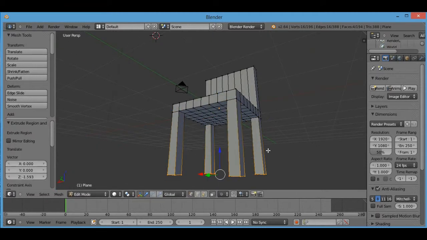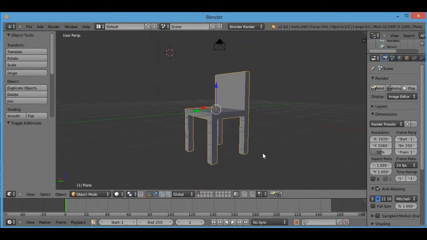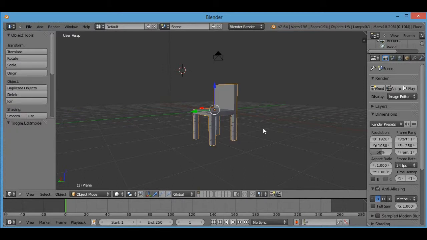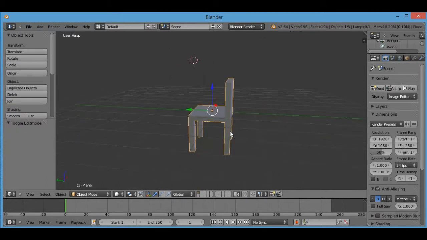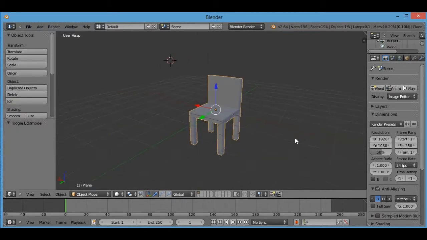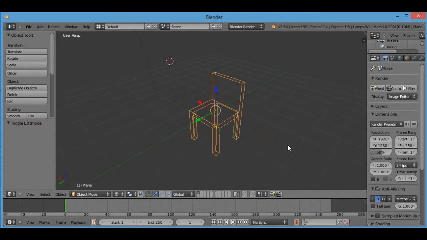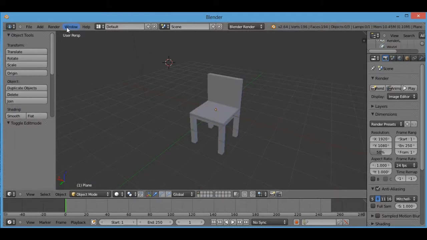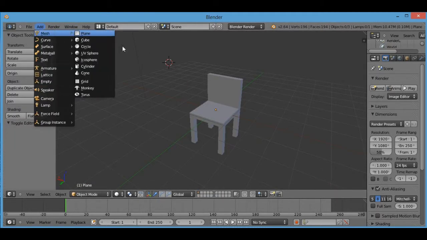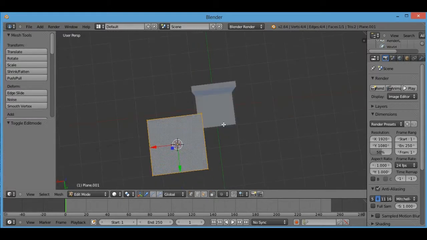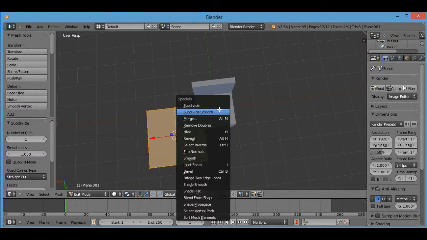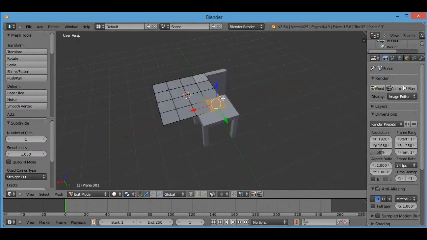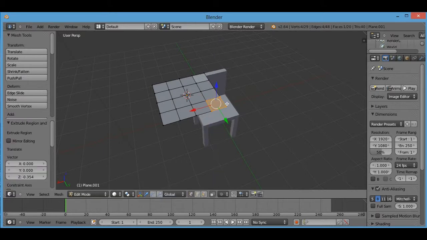Subdivide and extrude. Remember, that's how you make any kind of object. Here we have a chair. That took me how long? I don't know, like 30 seconds? It's that simple. Now, obviously for you it doesn't sound simple, because when I first learned this it wasn't simple. Just remember, when you're making an object, make a plane, subdivide, and then extrude to make it whatever you want.